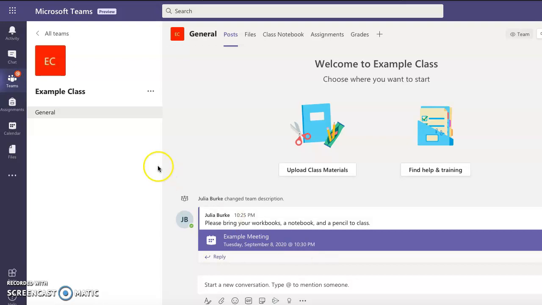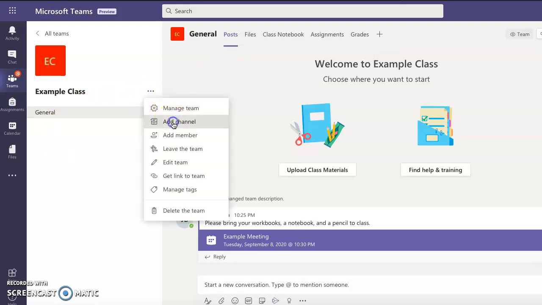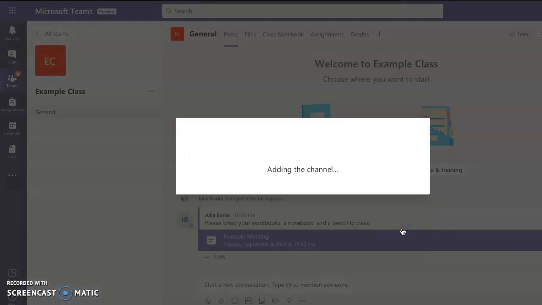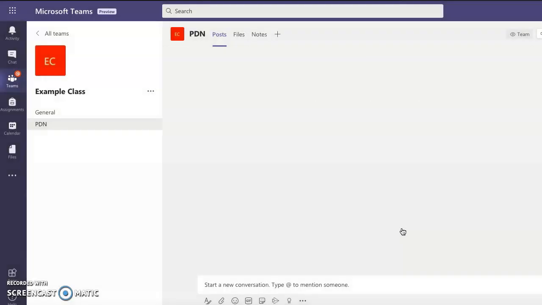All right. This is going to be your general tab. This is where they're going to post important announcements. You'll also see up here that there's posts, files, class notebook, assignments, grades, and there might be other links that your teacher may add up there as well. There might also be other channels down here as well. For example, there might be a PDN channel. So let me actually just add one here so that way it'll be easier for me to show you.